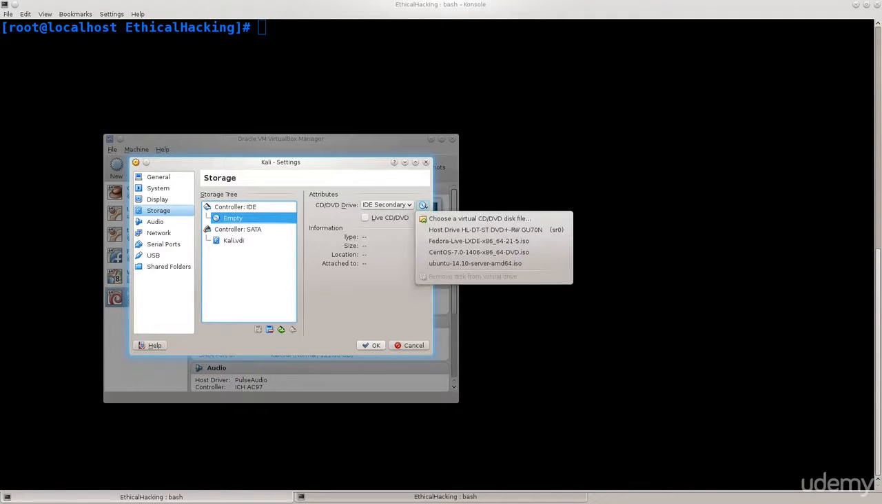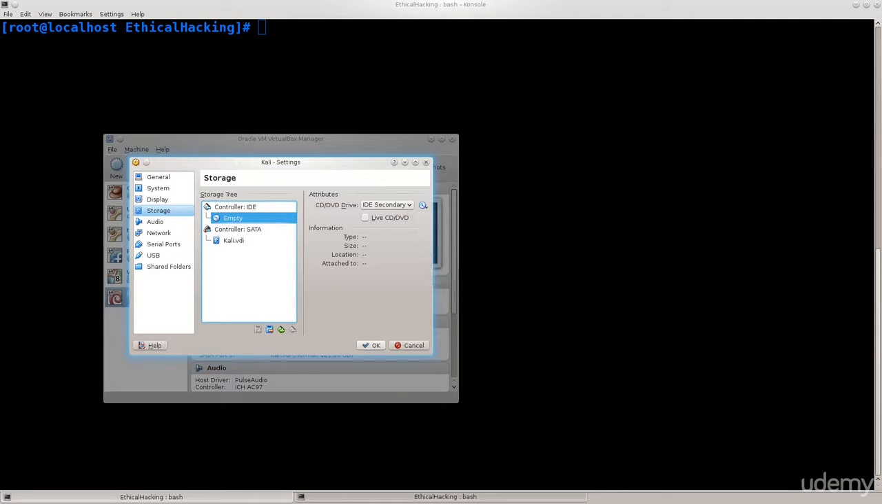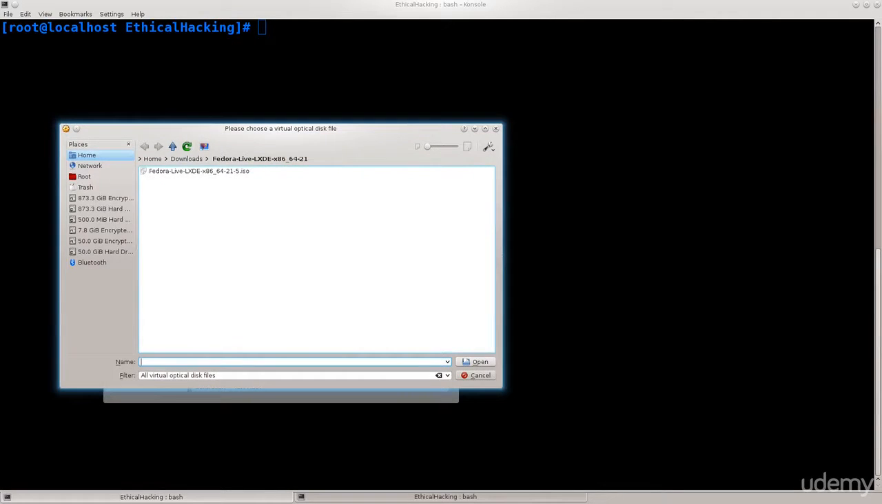There's this disk icon here. When you click on it, it says choose a virtual CD disk file. I have a few here, but none of these are what I actually need. If you have something in your CD-ROM drive, you can just click here and it's going to pull an image from a CD. But that's not really the case here. We have an ISO file that we want to use, so just go ahead and open it up.